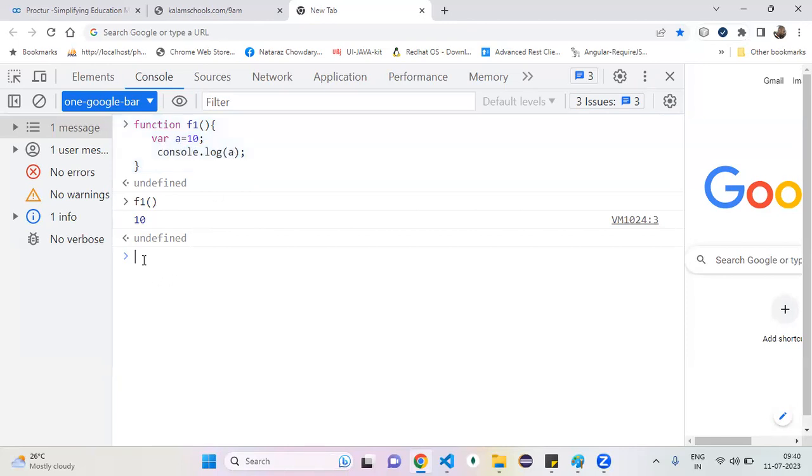So can I use my a outside the f1? Is it possible or not possible? Not possible, right? Exactly, it's not possible. Why? You declared this particular variable inside this function. It is acting like a local variable to this particular function. The local variable scope is inside this function only. So my answer is: a is not defined. Everyone knows that.